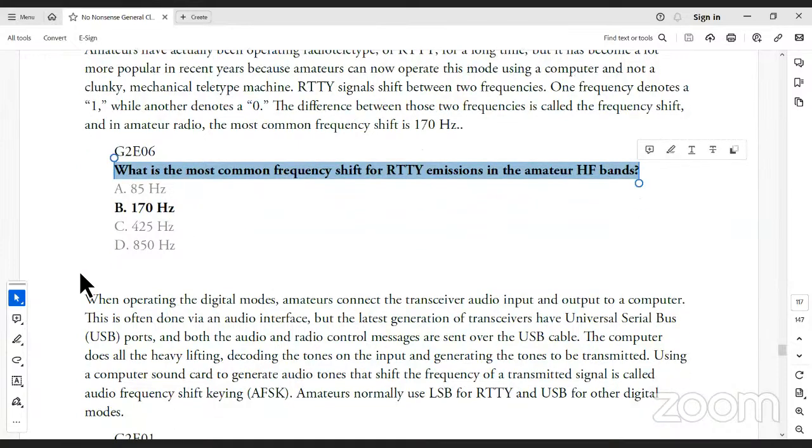Next question in the question pool, what is the most common frequency shift for RTTY emissions in the amateur HF bands? So we did see between the mark and space, it's 170 hertz, 170. So look at the other distractors, 85, 425, 850. We didn't talk about those, right? It's 170.